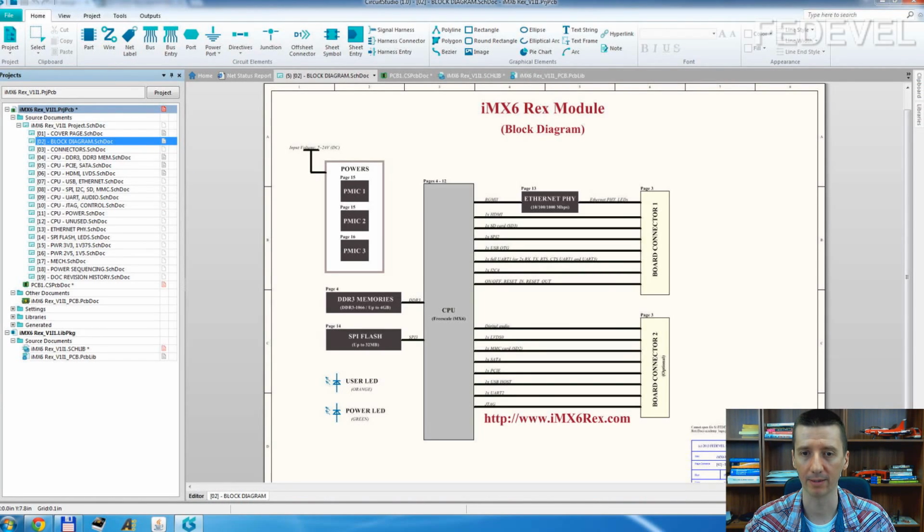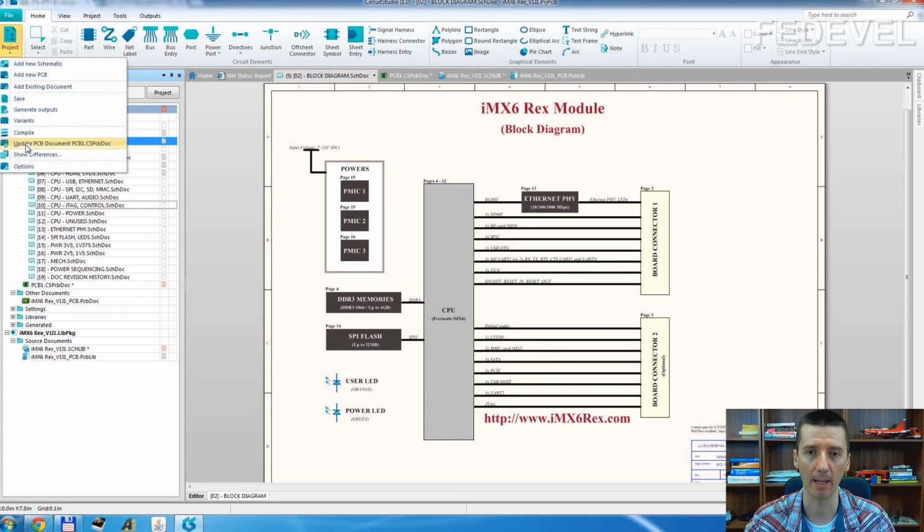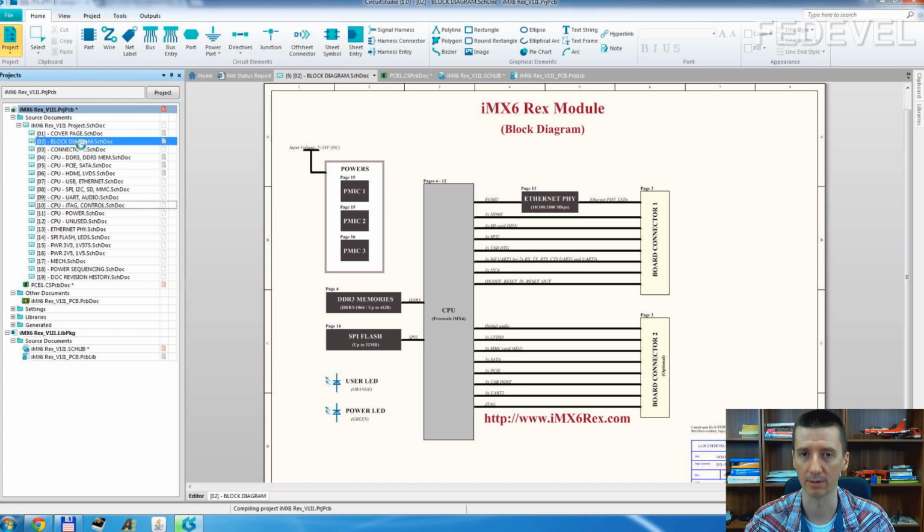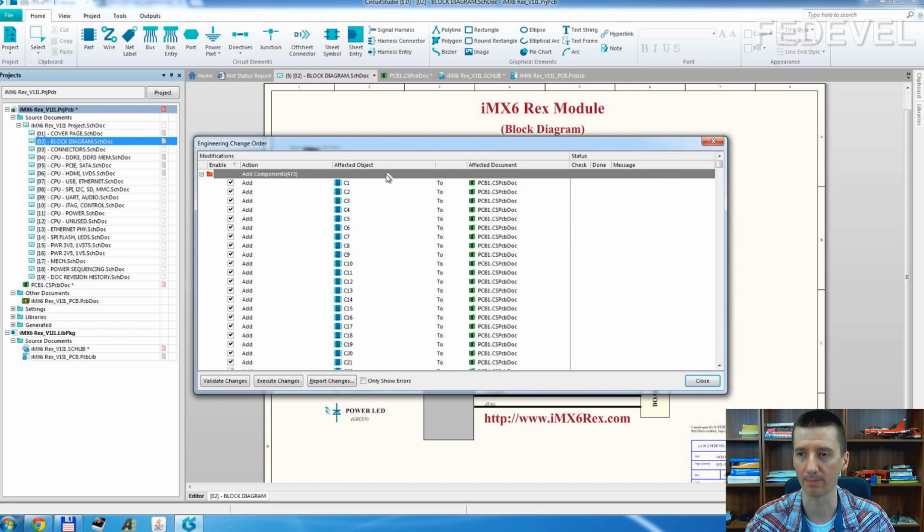And one more thing. That's the way to import components from the schematic to PCB. And it is hidden here. Project, update PCB document. Just select this option, you will get the standard update window and you can import the components from Schematic to your PCB.